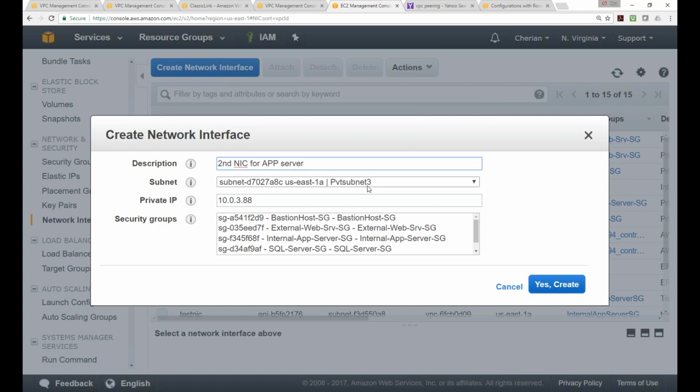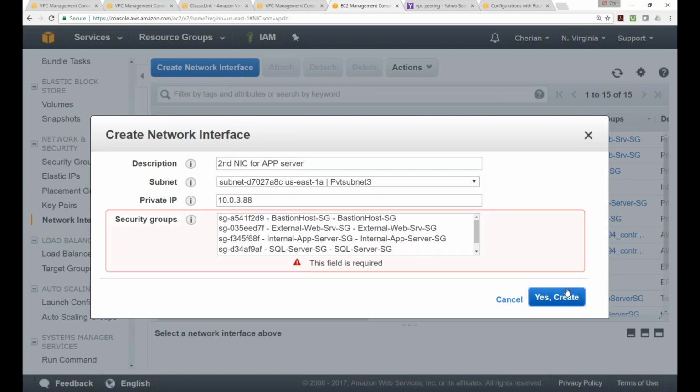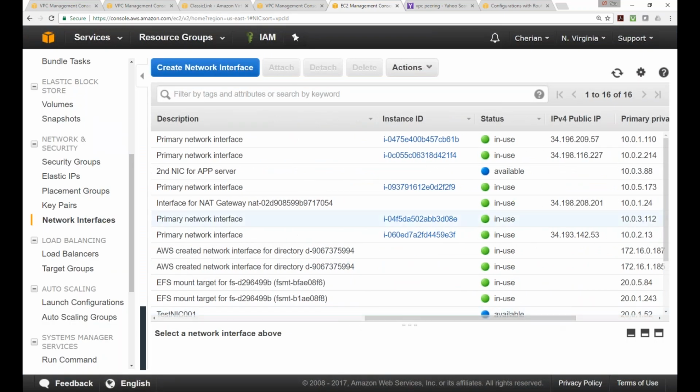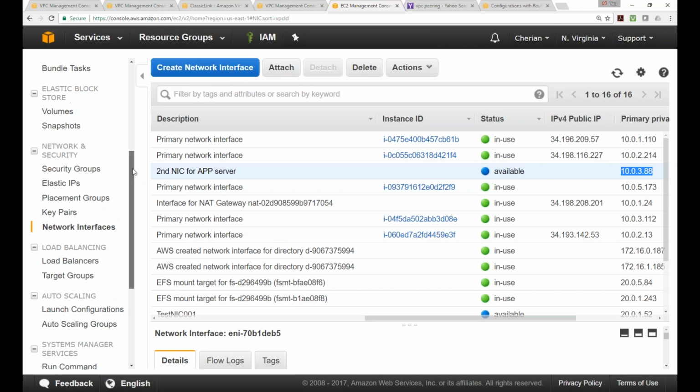Because private subnet 3 is where our app server is, correct? I'm attaching a second network card to that thing. I'm giving an IP address in that subnet. I know in private subnet, the IP address is 10.0.3.88. Okay, it is also asking for a security group, so internal app server security group. I'm doing that. So now I created a NIC card, its IP address is 10.0.3.88, and now I can attach that to my instance.